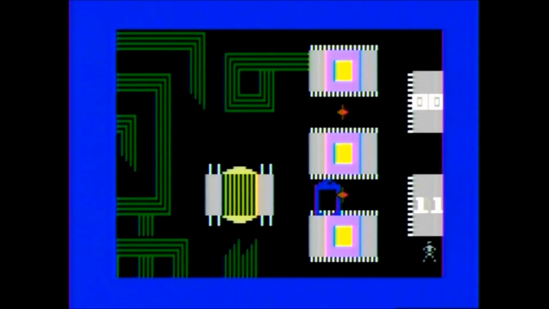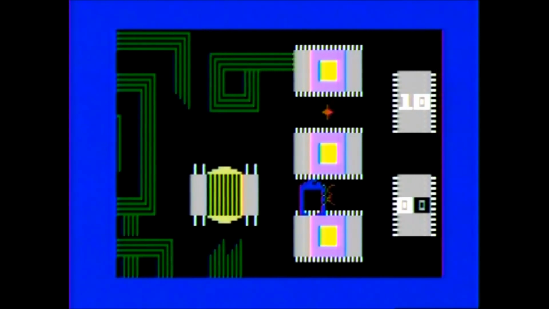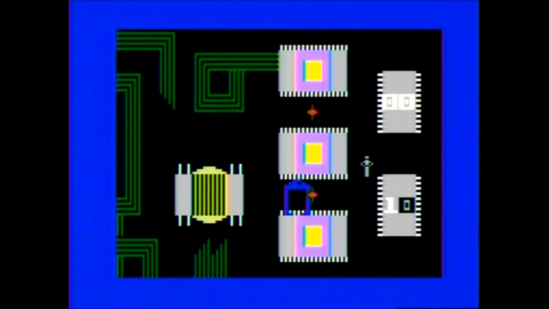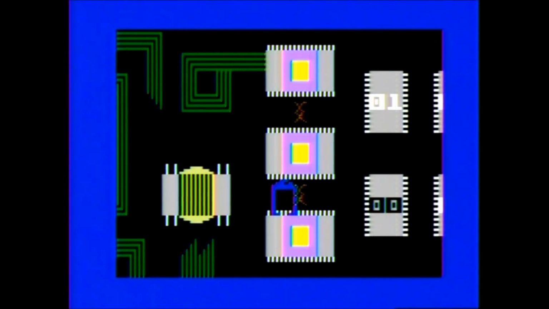All the RAM chips have 1s and 0s on them that constantly go back and forth. If you enter a RAM chip from the top, you will freeze a number on the left, and if you enter a RAM chip from the bottom, you will freeze a number on the right.